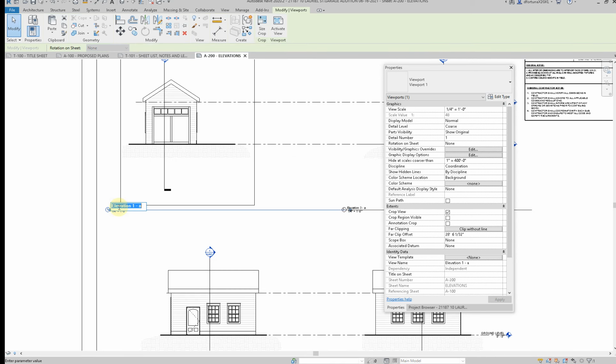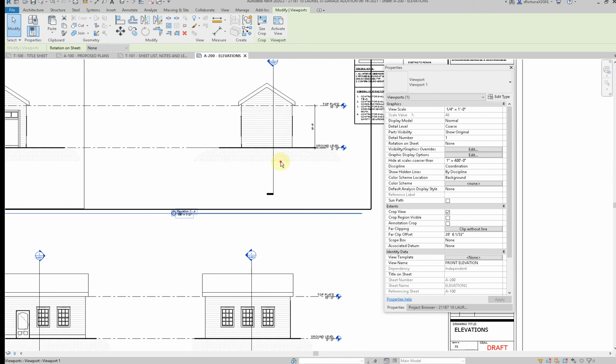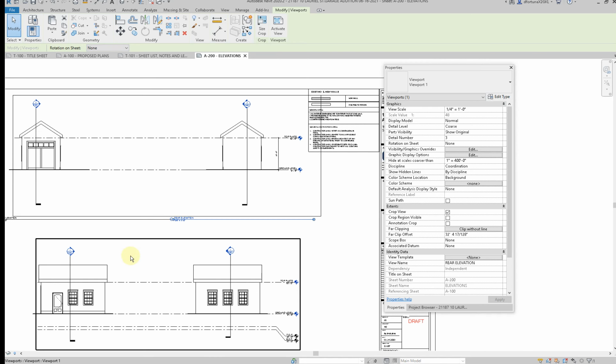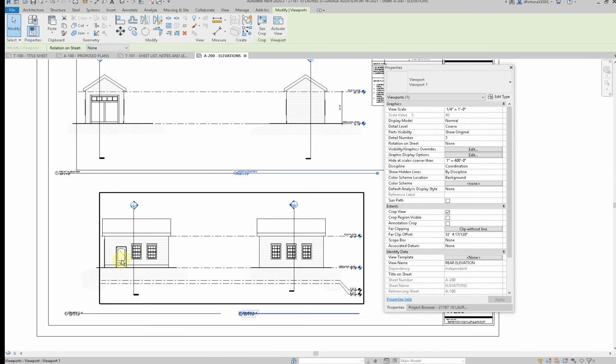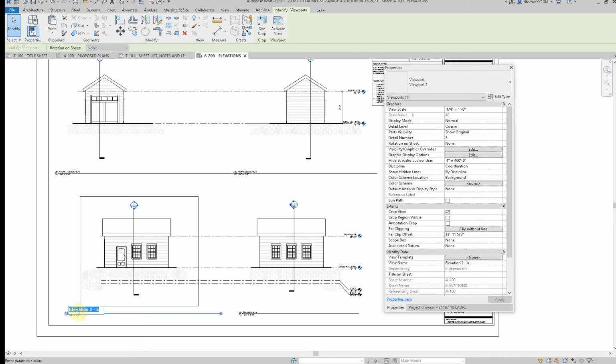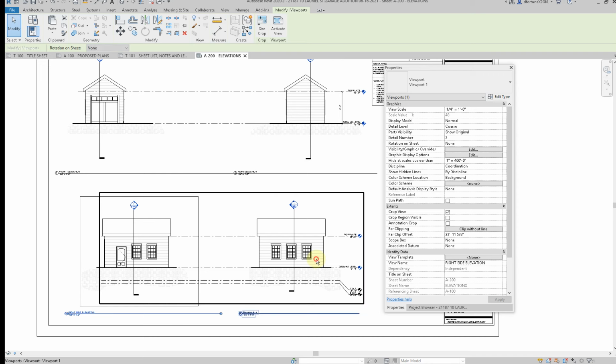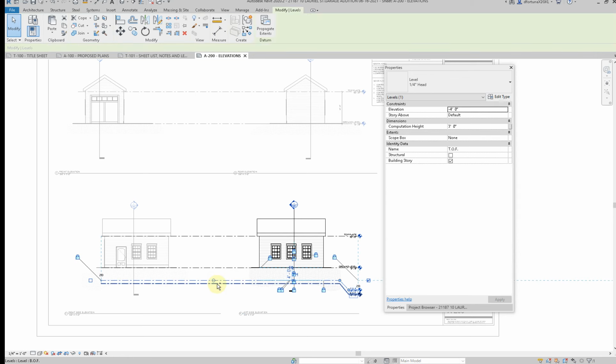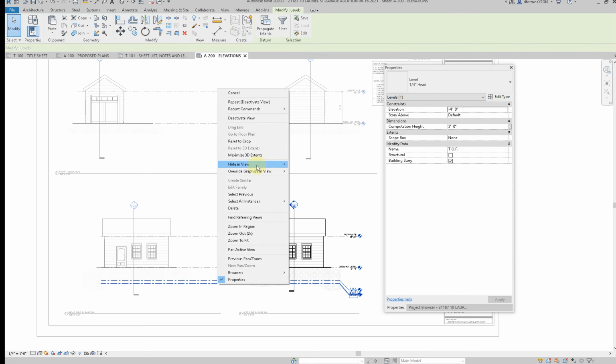I'm gonna just call this front elevation, rear elevation. I mean, we like to do southeast. In fact, we should do that. But I don't know if I know where the north is. So, right side elevation, left side elevation. I'm actually gonna hide this thing. We don't really care about that.